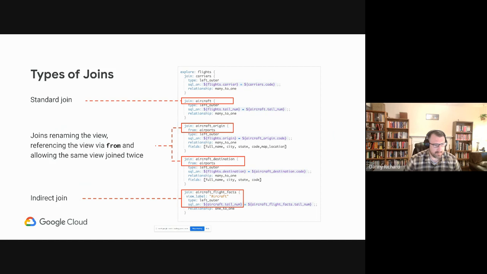Sometimes we need to join the same table twice into an explore. In this example, there's a table called airports, and it's going to be used in 2 ways: for the origin and for the destination of the aircraft.